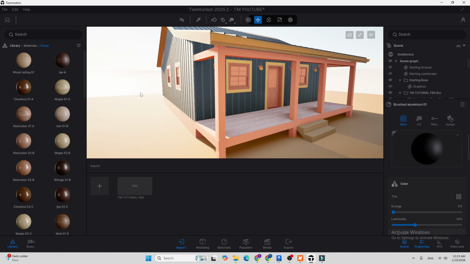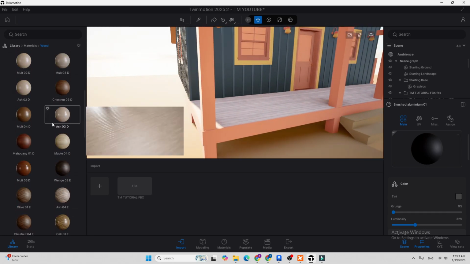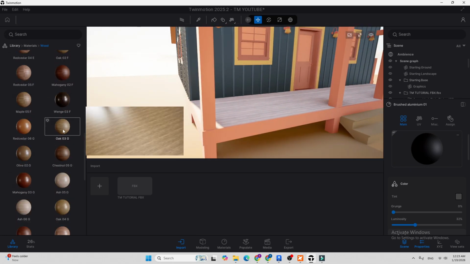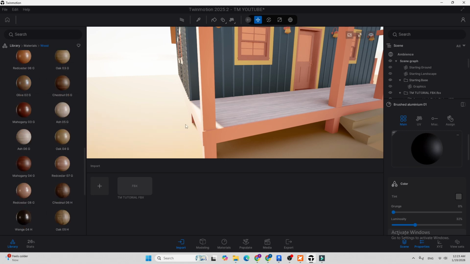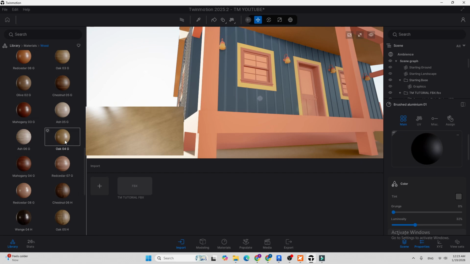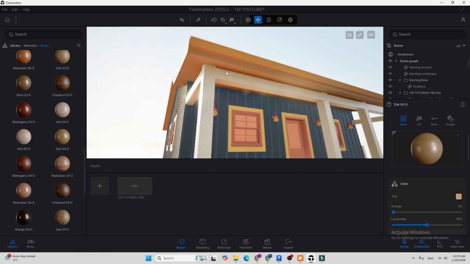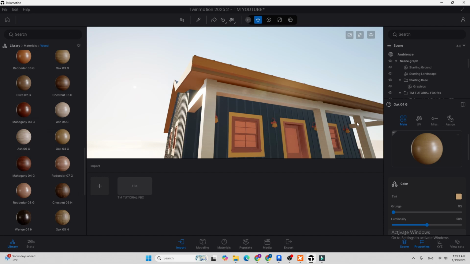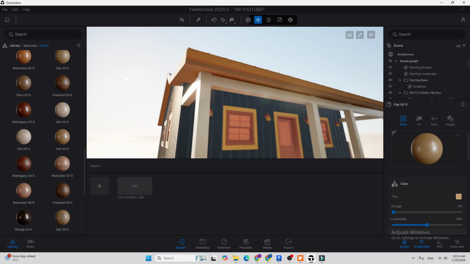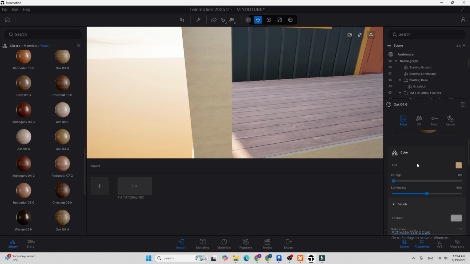So the same thing, you can find the wood materials that you want in Twinmotion, and I usually use this Oak 3G or Oak 4G for wooden posts and beams. So let's use Oak 4G. Let's drag it in. In Revit, I set this whole wood post and beam to be the same material, right? And it's going to replace the whole thing.